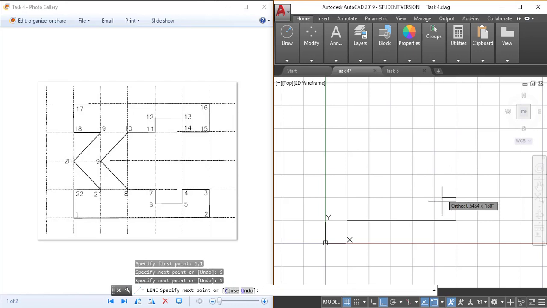For point 4, we have to move our cursor to the negative x-axis, or left direction, and press 1. For point 5, we have to move our cursor towards the down position, or negative y-axis, and enter 0.5. For point 6, we have to move left and press 1. For point 7, we have to move in the top direction and enter 0.5. For point 8, we have to move in the negative x-axis and press 1.